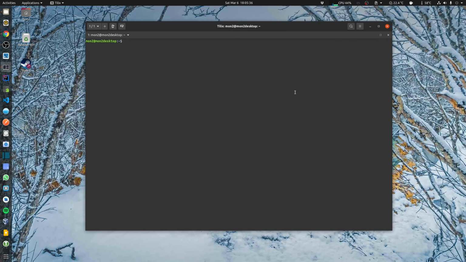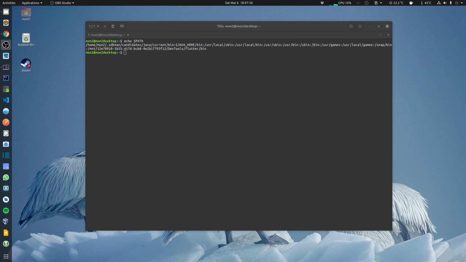And if I echo JAVA_HOME, I can also confirm that the path to my JAVA_HOME environment variable is set. And also, if I have a look at the path, I can confirm that the JDK bin folder is there in the path. So with that, we complete our Java installation.